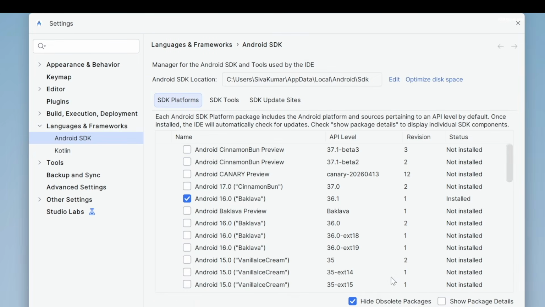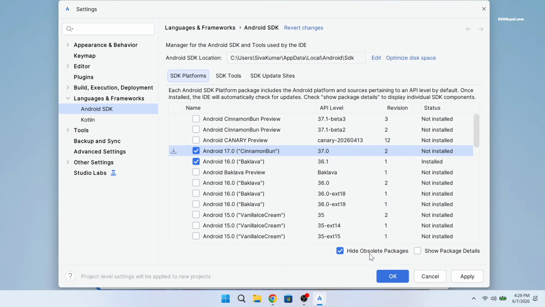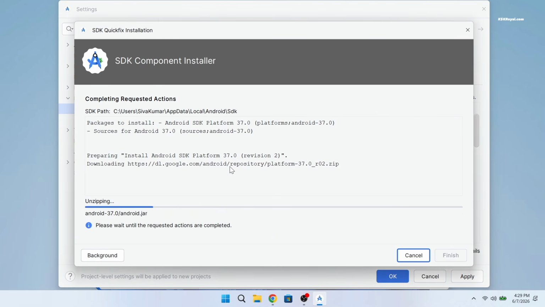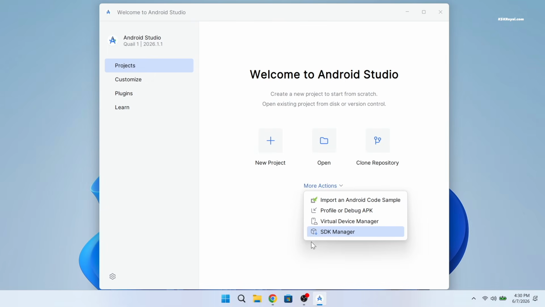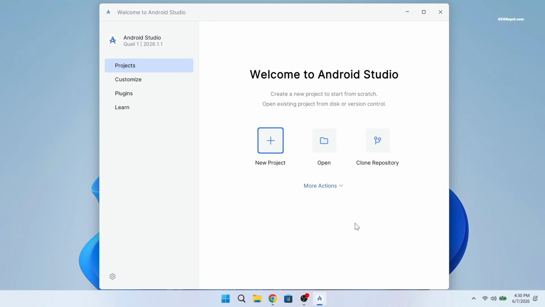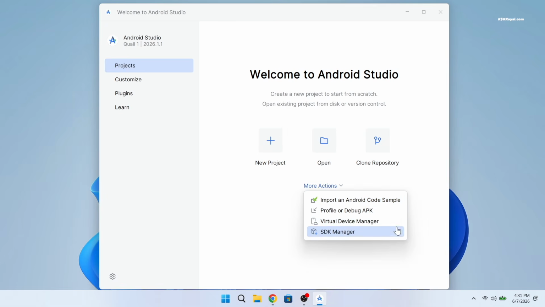Now by default, Android Studio installs the latest Android SDK. At the time of recording this video, Android TV is based on Android 16, which uses API level 36. You can also install newer SDK versions if they are available. Once the SDK installation is complete, we are ready to create an Android TV emulator. Then click More Actions and select Virtual Device Manager.